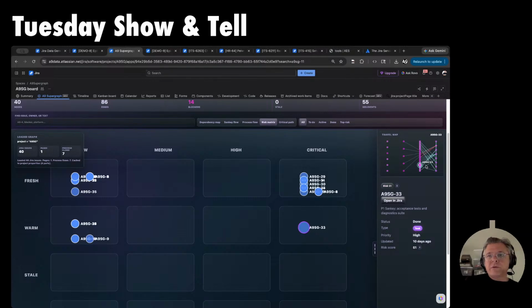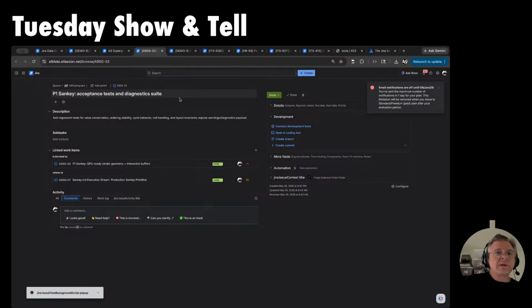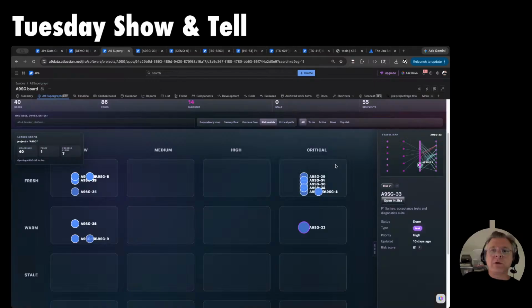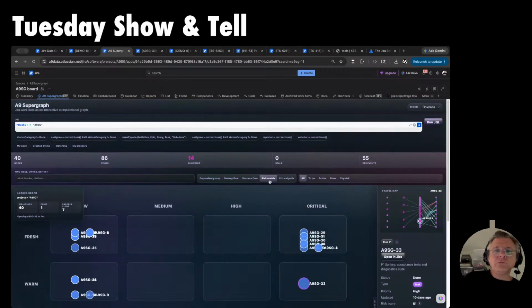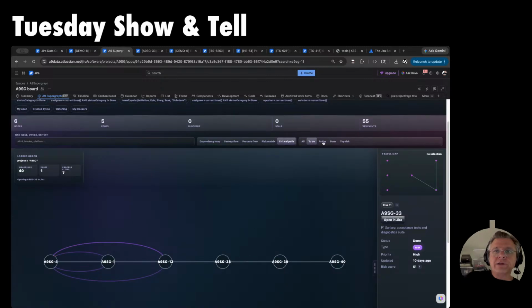Oh, it's way deep. It's way deep in the tree. Acceptance tasks and it should be done. Oh, it is done. Well, that's good. It should be less risky. What else can I say?